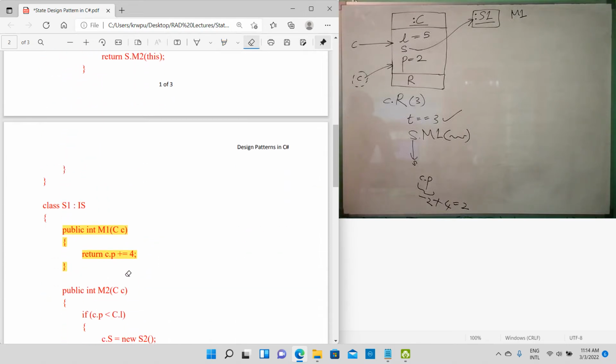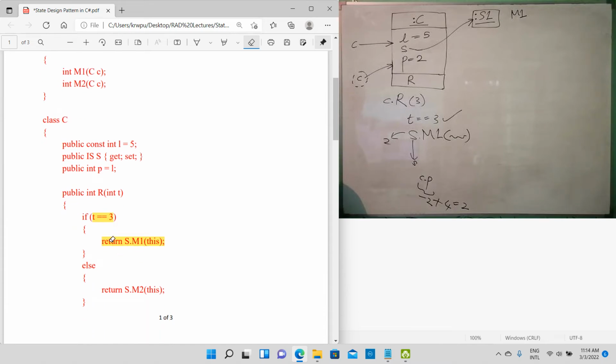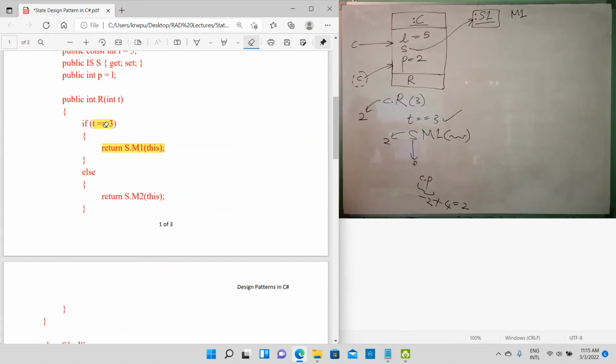Two will be returned from here. Okay, from here 2 will be returned. Then if you consider this particular class, here 2 will be returned, and therefore this R method also returns 2. This also returns 2.